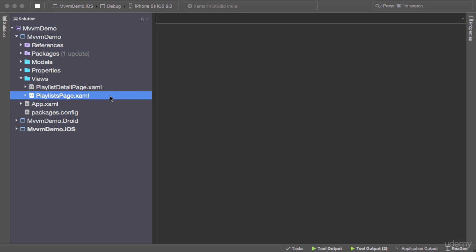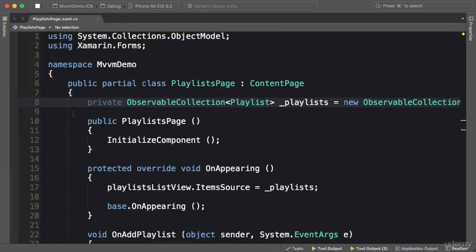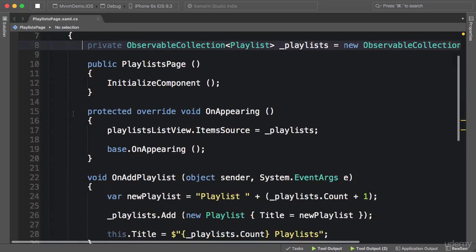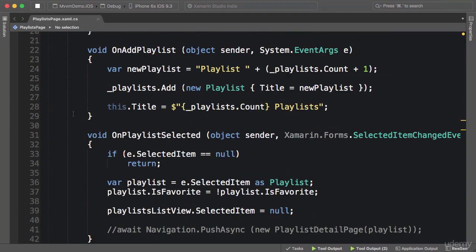Now let's take a quick look at the code behind for our main page, which is playlists page. So here we have an observable collection, which is used as the item source for our list view. Very similar to what you have seen before, no magic. Note that we are setting the item source in the onAppearing method. Below that, we have 2 event handlers: one is onAddPlaylist and the other is onPlaylistSelected. Again, the code you see here is very simple, and you have seen several examples similar to this throughout the course. So I'm not going to explain this line by line.